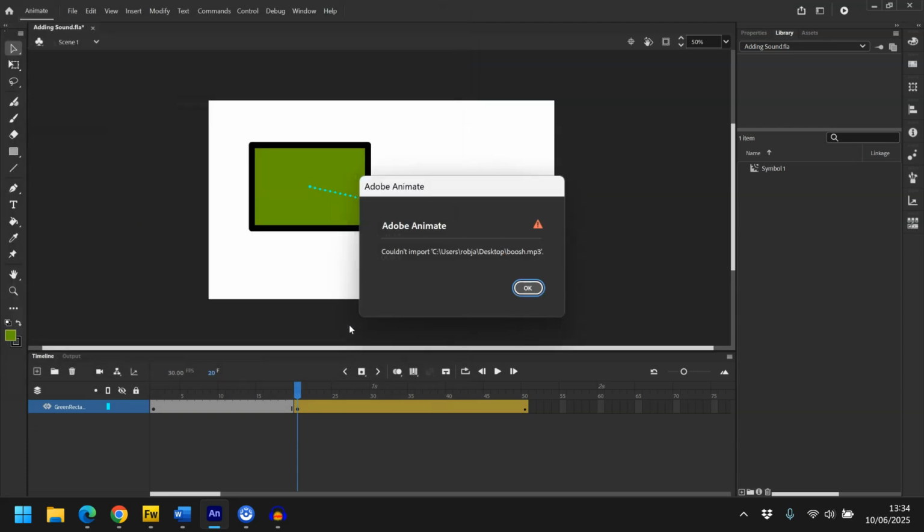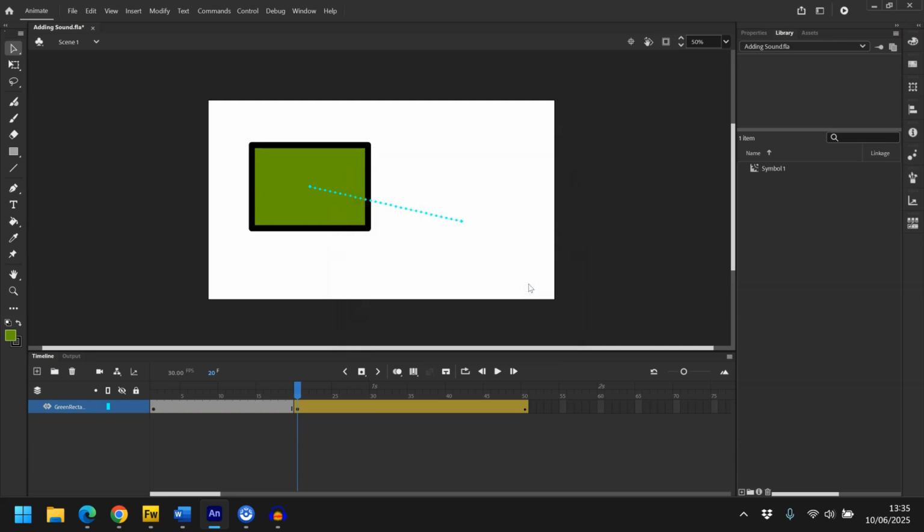Now, you might have the same problem as I have. Hopefully, by the time you watch this video, this might be fixed and you don't even get this error message. But this is saying to me that it couldn't import it in, which is completely unreasonable because Animate has always done this in the past.